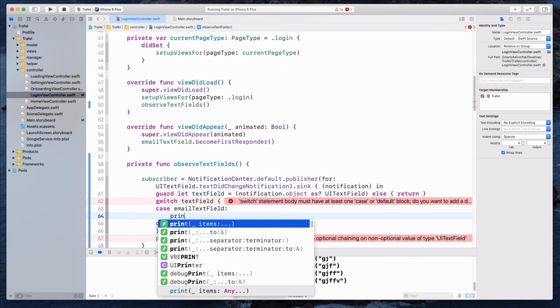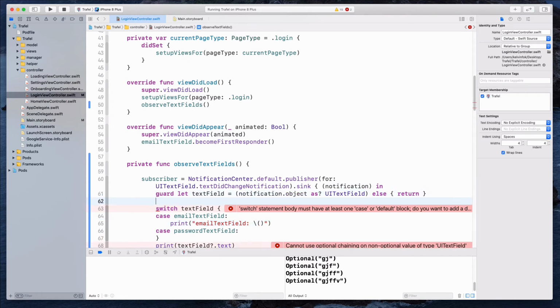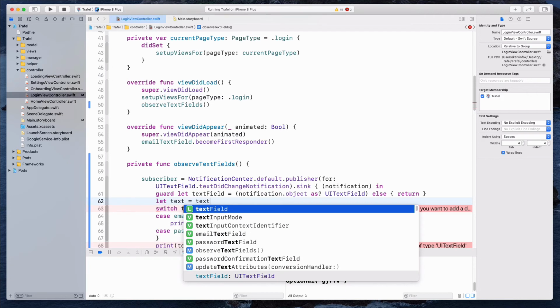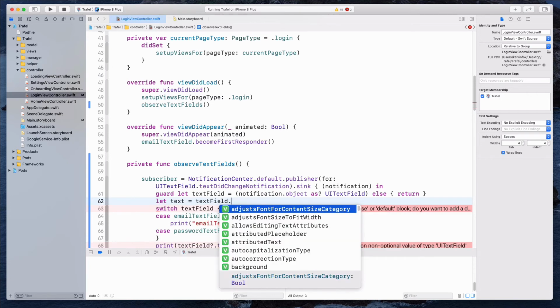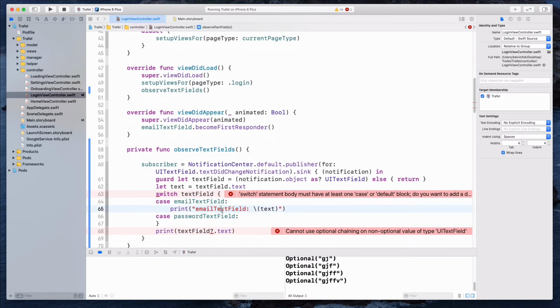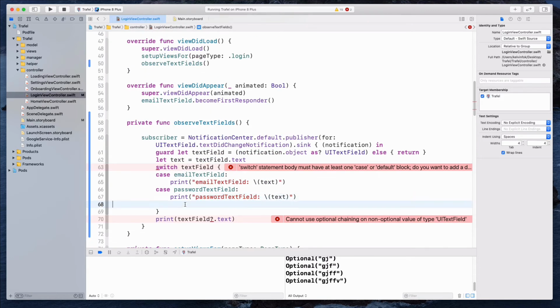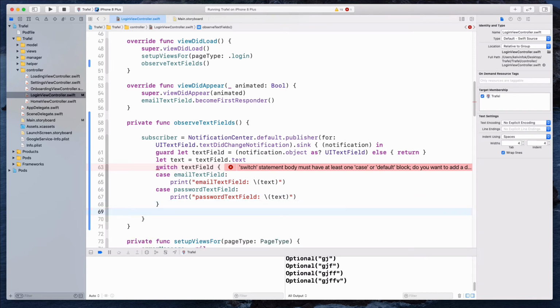Okay, so I'm going to say that, hey, if this comes from the email text view, then I'm going to just put this like that. And then maybe, you know what, let's just create the text over here. Let text equals textView.text. All right, so I'm going to say that, hey, if this is coming from the email text view, I'm going to print out with this prefix over here. Otherwise, I'm going to do it this way, and I'll use the password text view as a prefix. Okay, so I'm going to remove this.